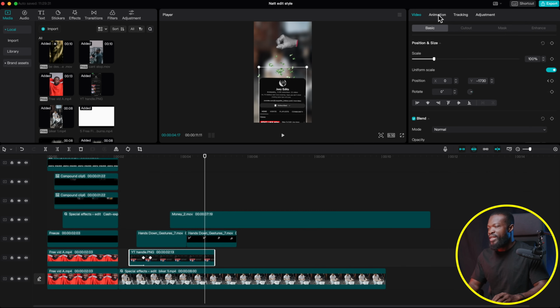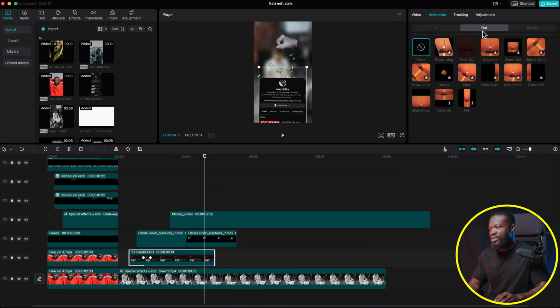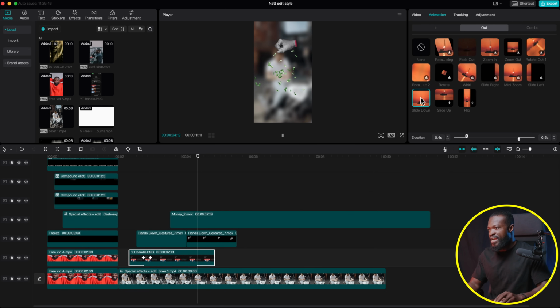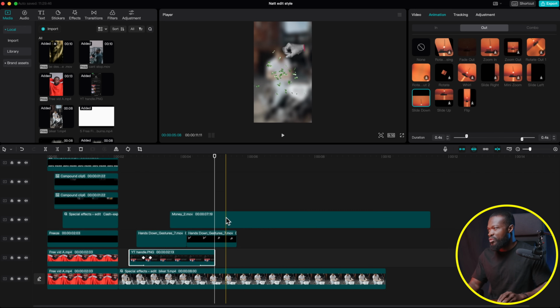And then click on this side on the screen and just select this image. Then we have to do the animation once again. Click on that and then click on out once again. Then select slide down once again and change the duration to 4 seconds. And now when you look carefully, it goes out of the screen.